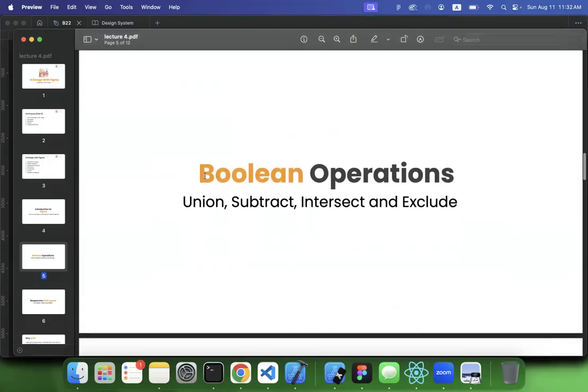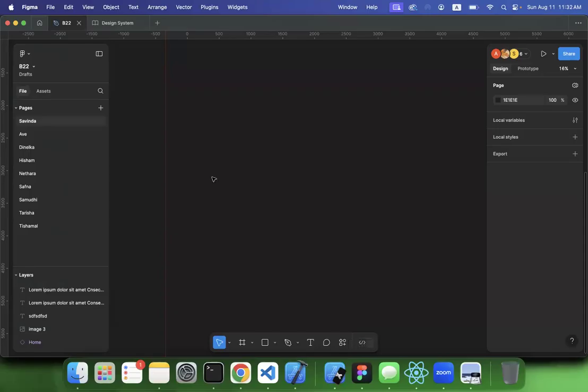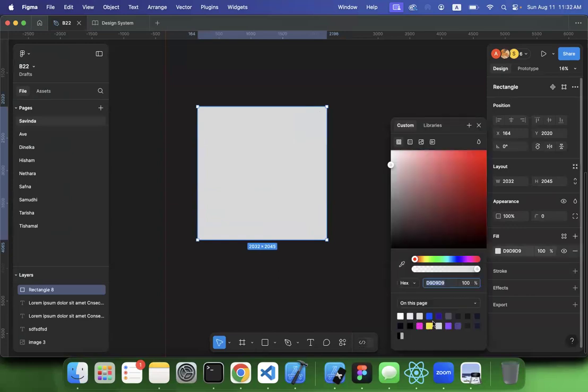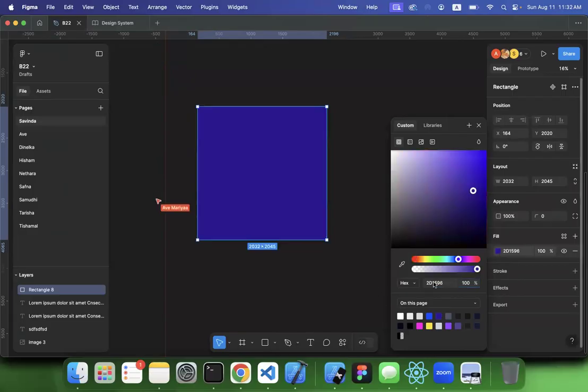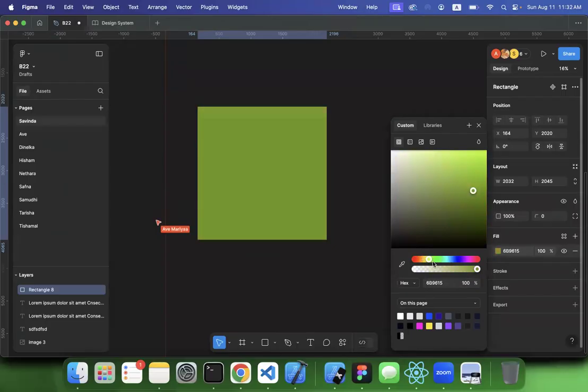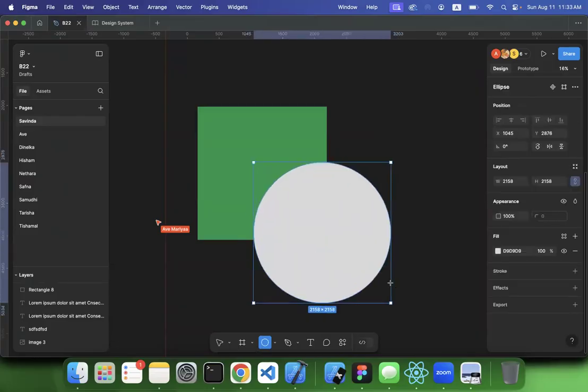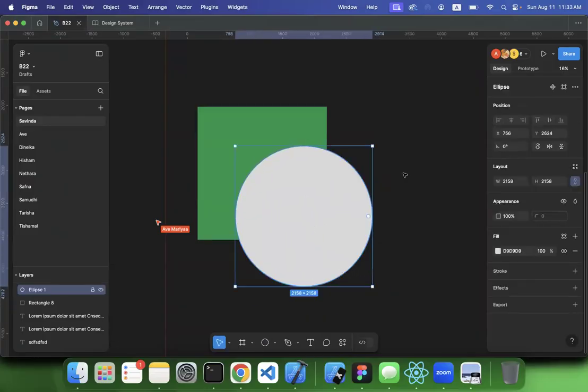Okay, now let's talk about these Boolean operations. Figma has 4 Boolean operations: union, subtract, intersect, and exclude. So in order to show that, I will create 2 shapes using Figma. My first shape is a square. I'm going to change the color to this color. Let's do this one. And I'm going to create another shape. Let's create an ellipse. So these are the 2 shapes I have.